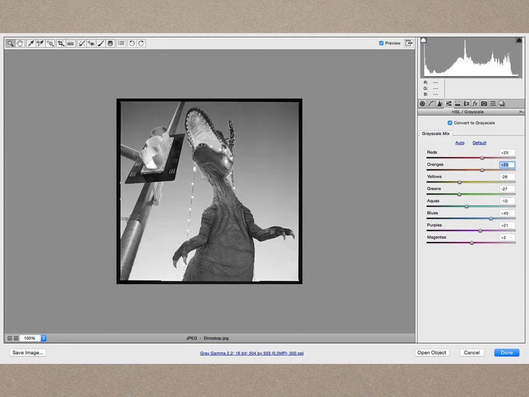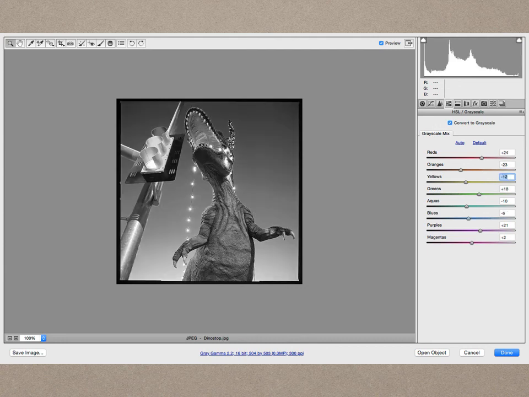A totally different version here is to lighten the sky, lighten the oranges and reds again, darken the greens a little, and there's no right answer. You make a picture that feels good to you. Here's one that I think looks pretty good, and it's again just diddling with these controls until I get a set of tones that I like.